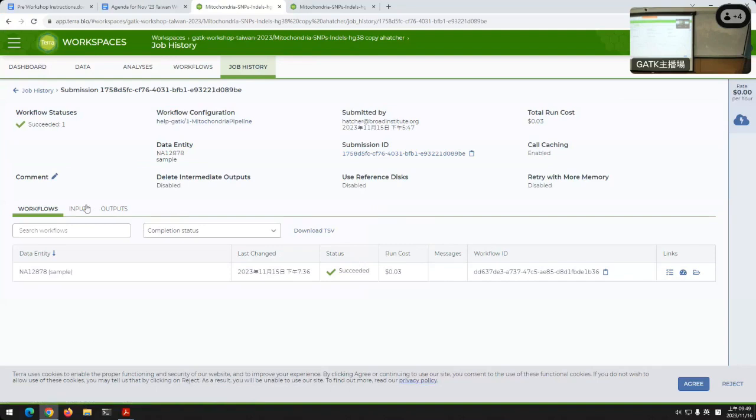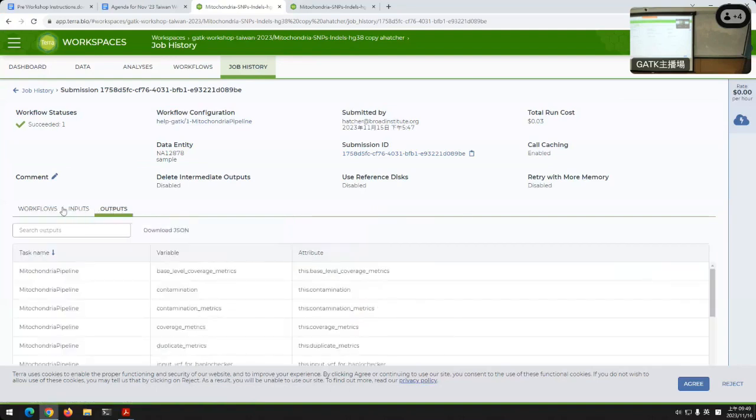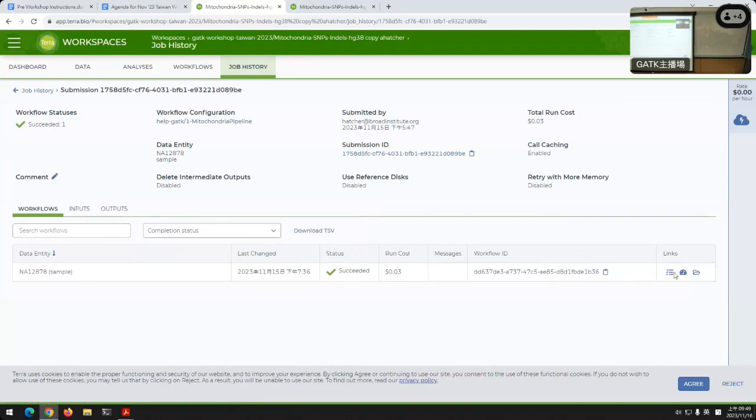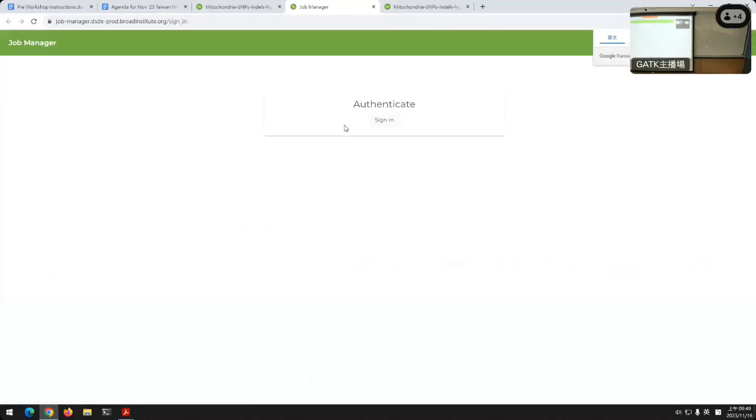It says it's done. You can look at the inputs for it, how it was run, and the outputs. You can click over to get a job manager. It'll probably prompt me to log in. Let's see. Also, I'll point out that this pipeline is deterministic. You run it twice, you'll get the exact same answer. So we can look at the one that I ran yesterday and have some confidence in it.